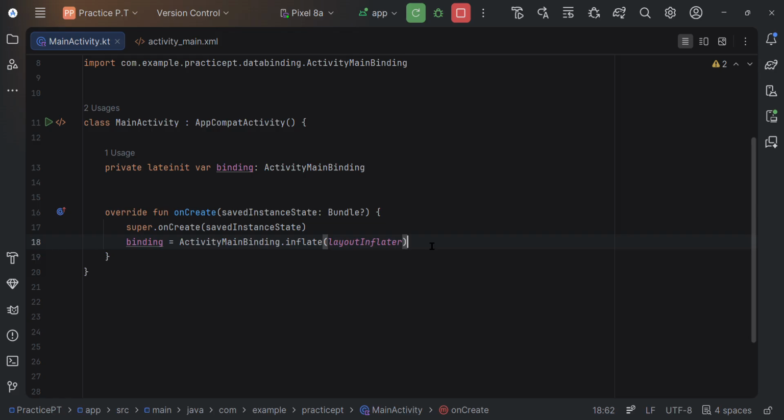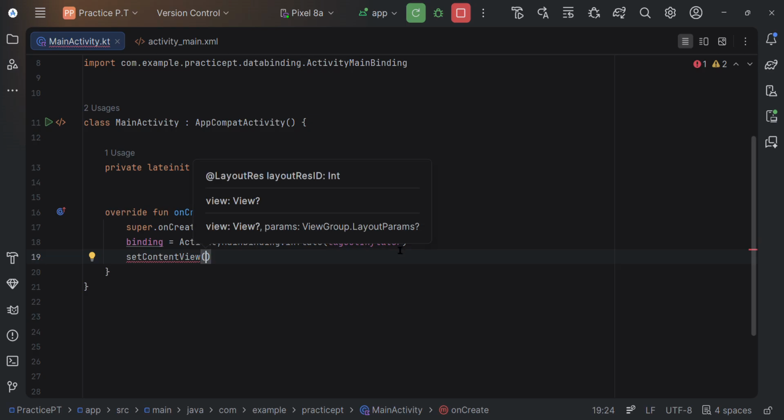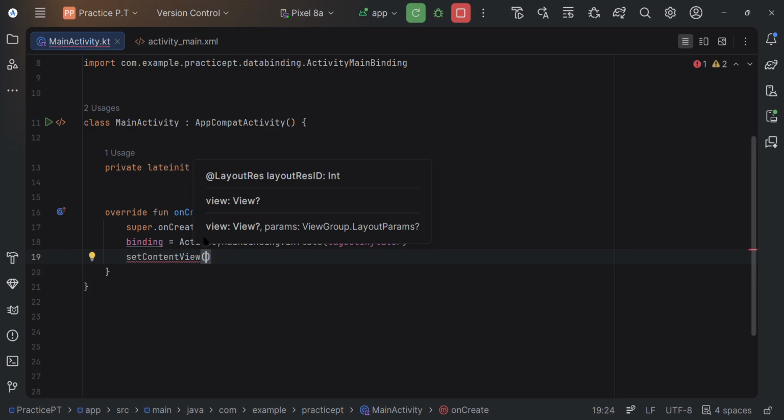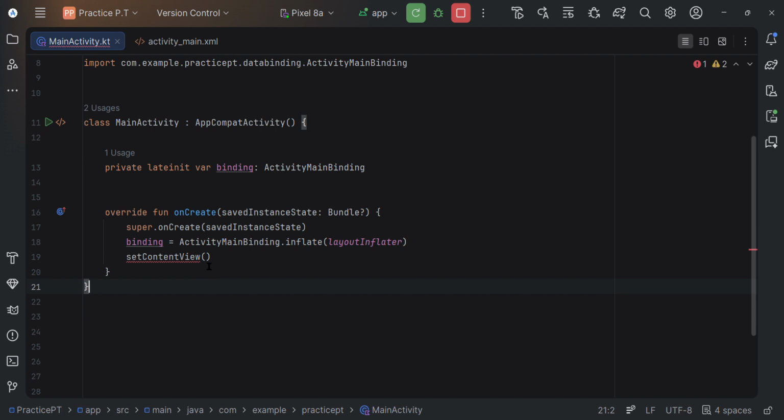Now we will write setContentView. Here in setContentView we will write binding.root. It will connect all our UI components with binding. It will connect all things.